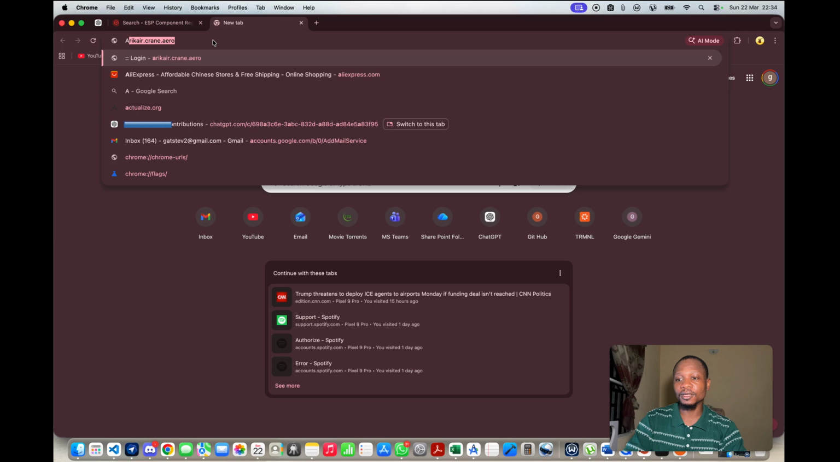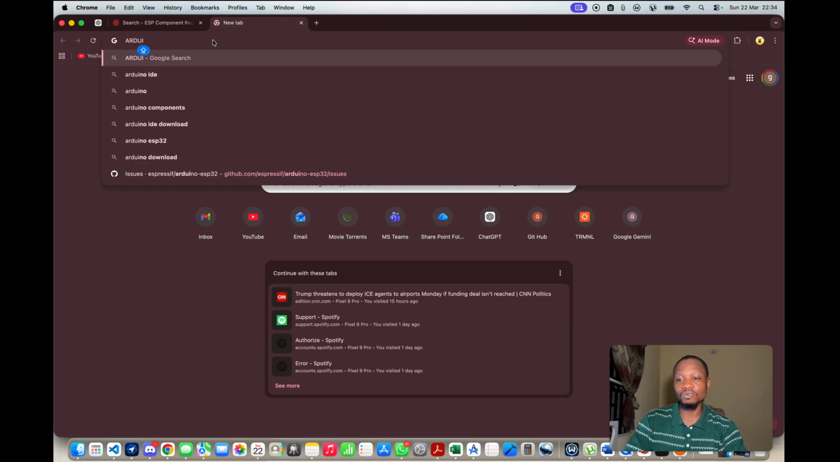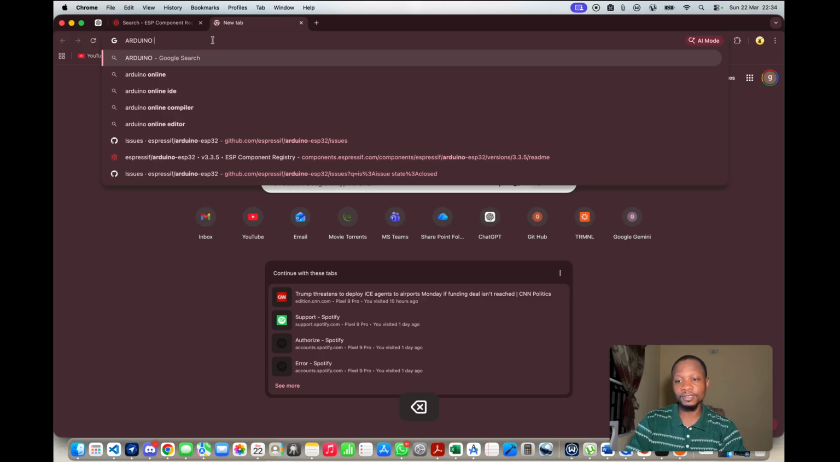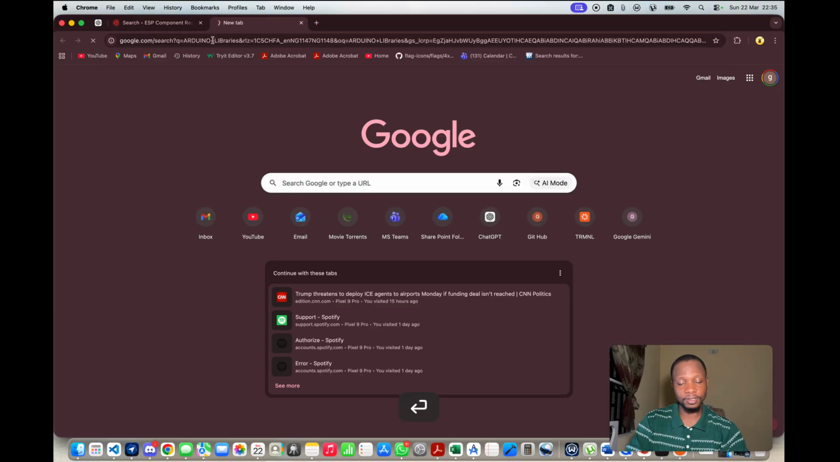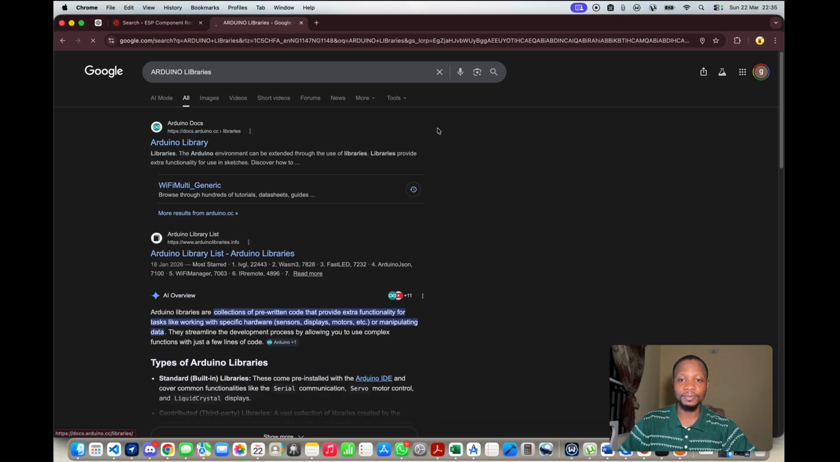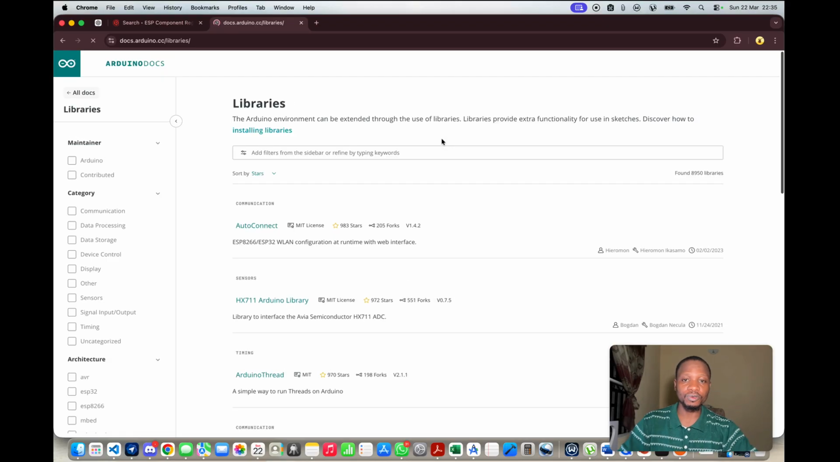Another, you can equally use the official Arduino libraries, and you have access to whichever library. I will show you how to integrate these libraries while building your application.